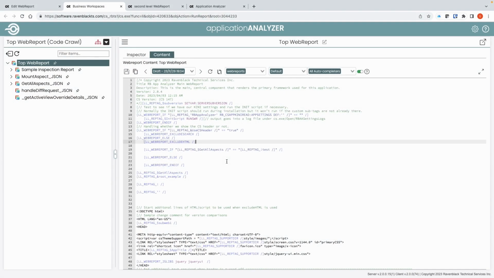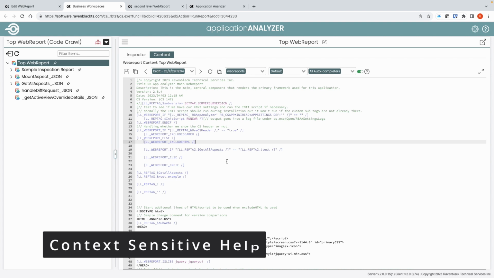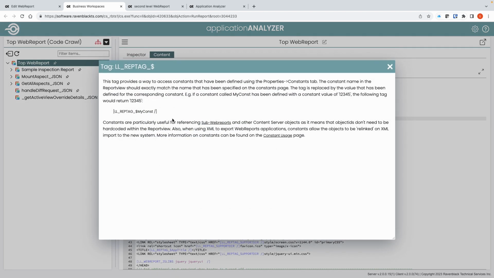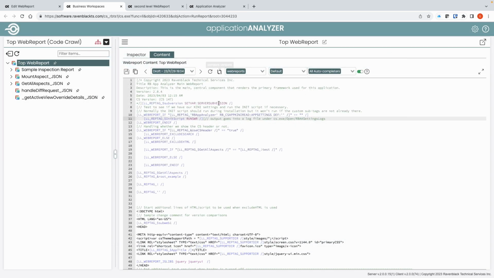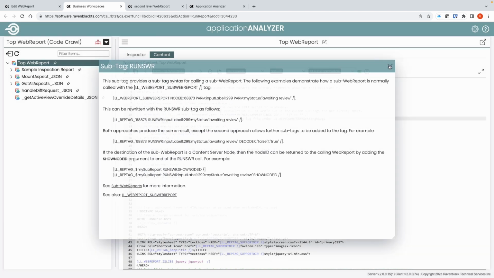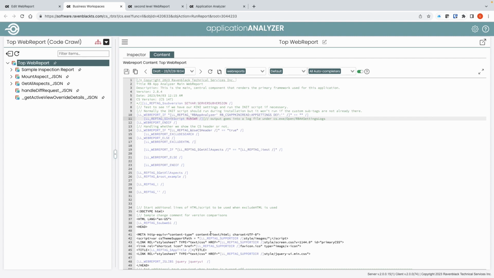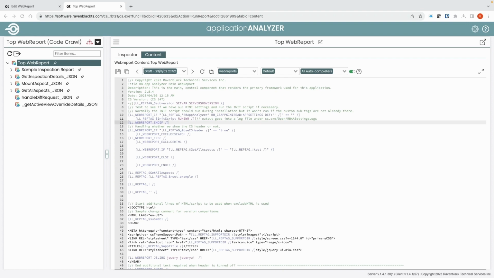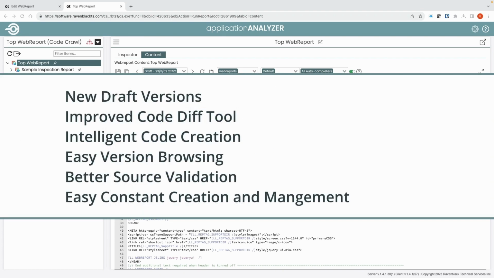A similar feature I'd like to show is the ability to get context-sensitive help for any tag or subtag. So for example, if we do control single click as opposed to double click, we get the help here for a constant tag. I'm going to do the same thing on this subtag, and you'll see we get all of the help for this subweb report subtag. This is very powerful and very useful. In addition to the ability to open the normal tag guide, you can get exactly the same help for each specific tag or subtag just using a control click. All of these features are related to the analyzer editor.